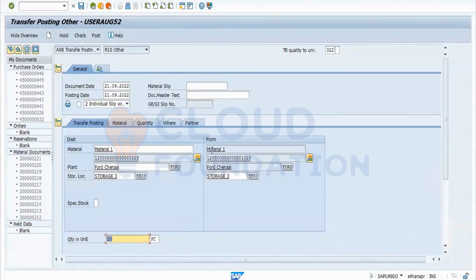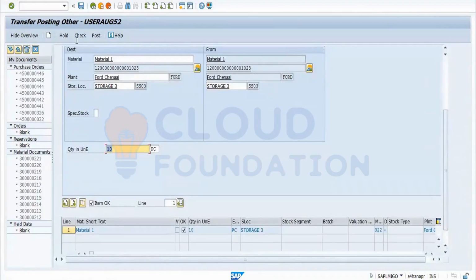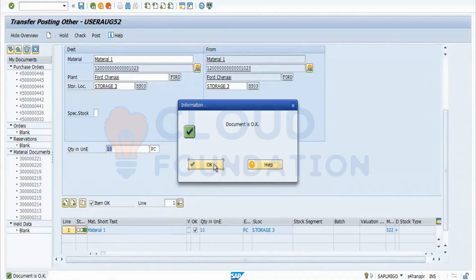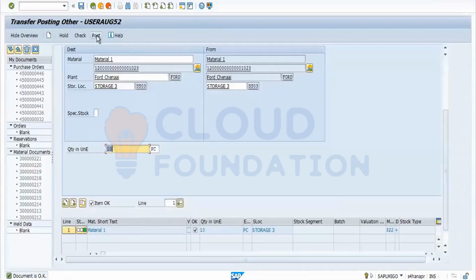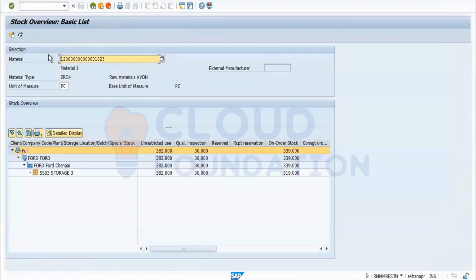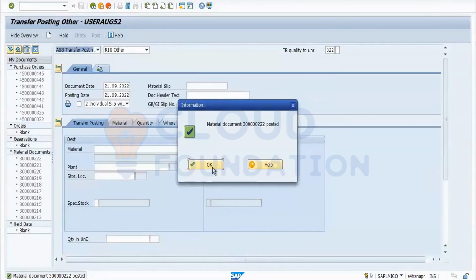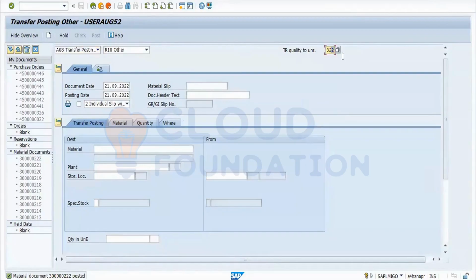How much stock do I want to move? I want to move 10 stock. Check. Now you see, before moving that one, how much stock is there in quality? 30. Now I am moving stock from unrestricted to quality. You come, you can check all. You see the stock is coming from unrestricted to quality. Similarly, if you want to move from quality to unrestricted, again you can move it.